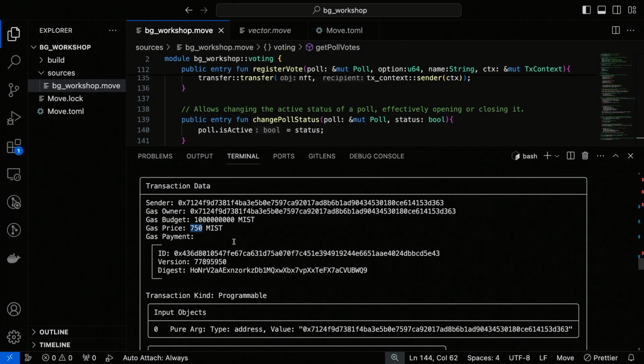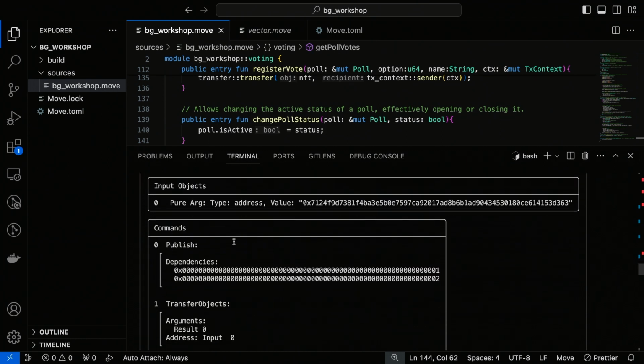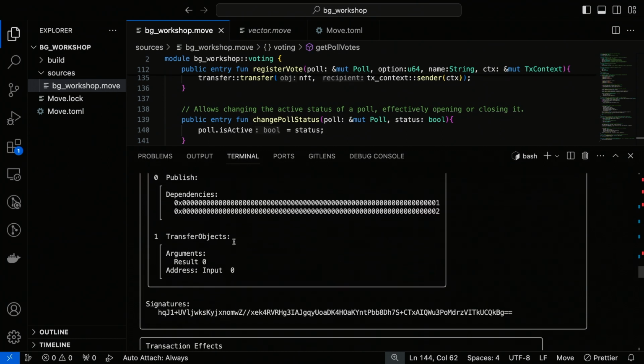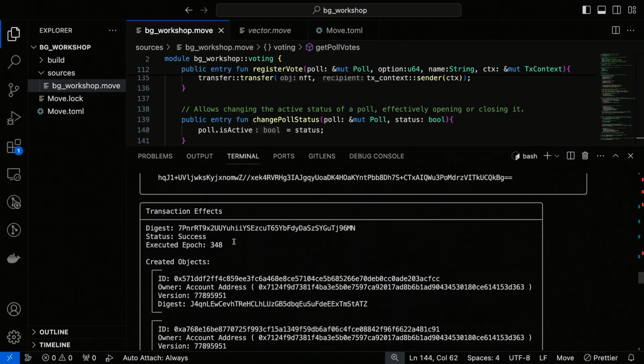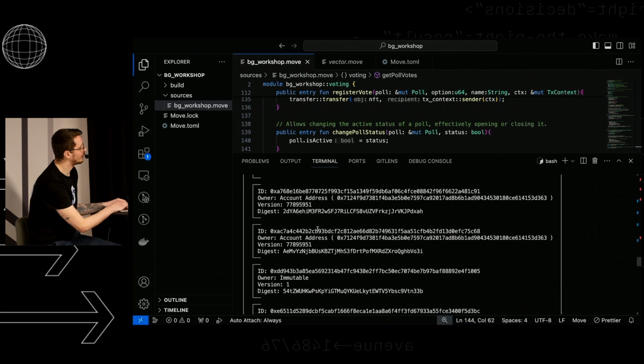Okay, sorry guys. We just have to sort this out. And now, back to this. The only thing that is important for you guys here now is in these created objects, you will see that one says here has owner immutable. This is the contract that we published.